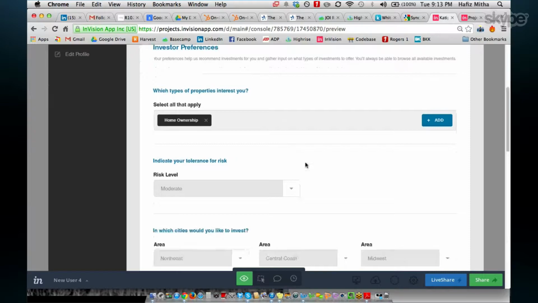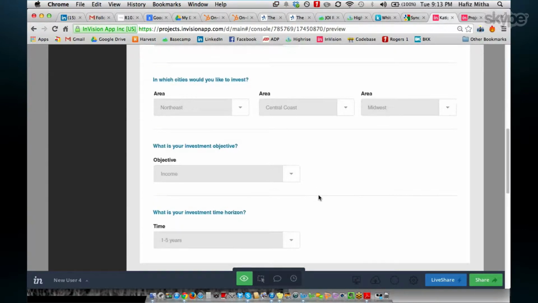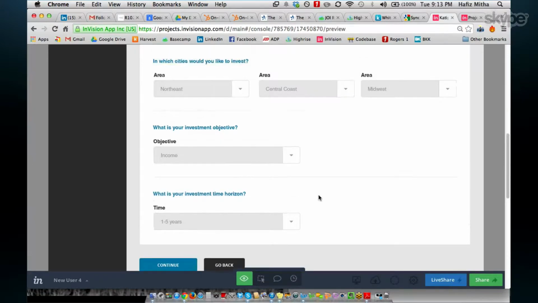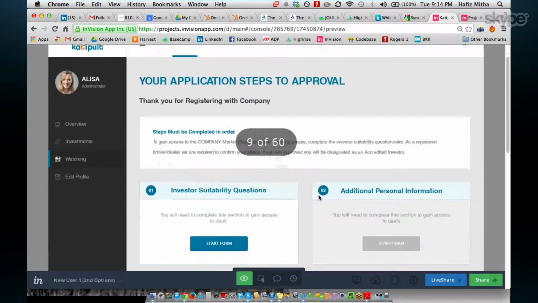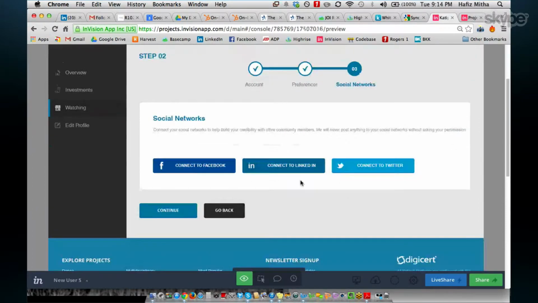So what's your risk level? What cities are you looking to invest in? What's the objective? Is it long term? Is it income? Is it supplementary? And what's your time horizon? So all of this will work into the recommendation engine. What we're trying to do is push projects that people are interested in and not give them anything random. So once they've done that, the form will be sent, and you can set your social networks as well.